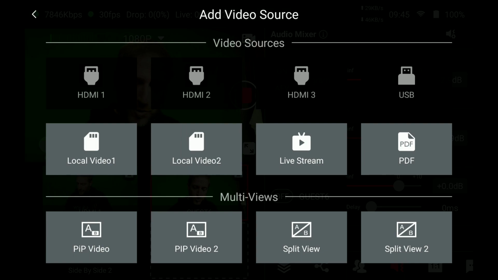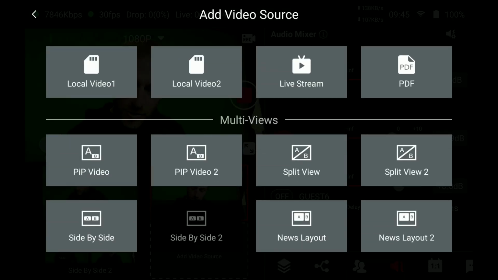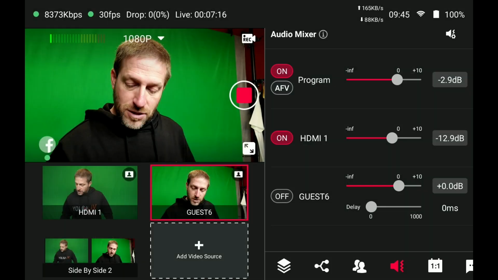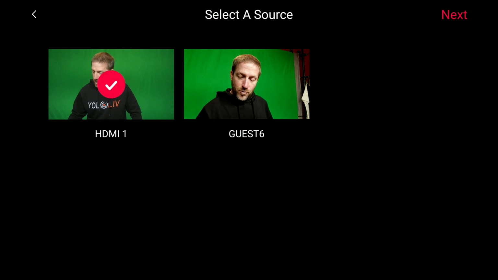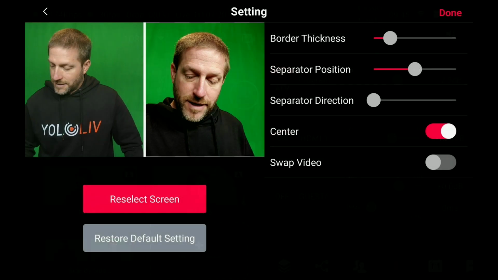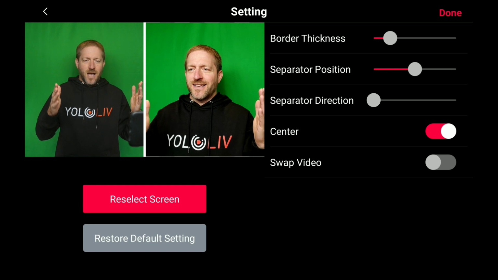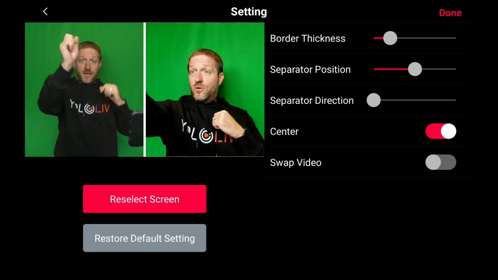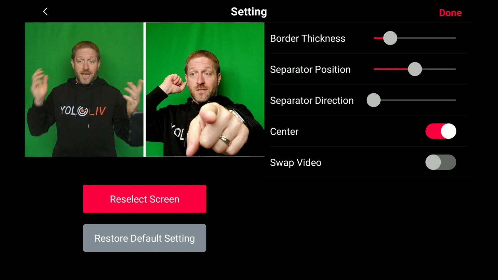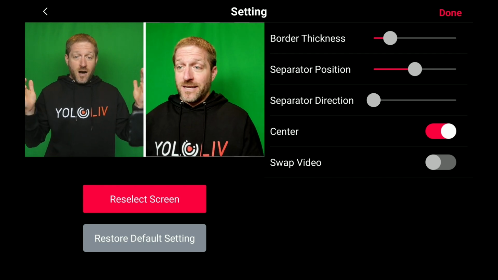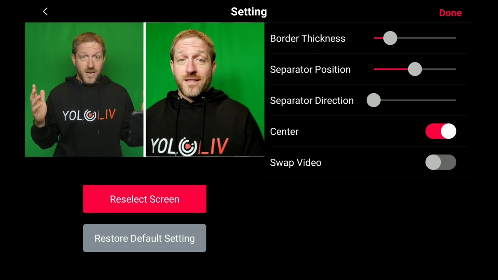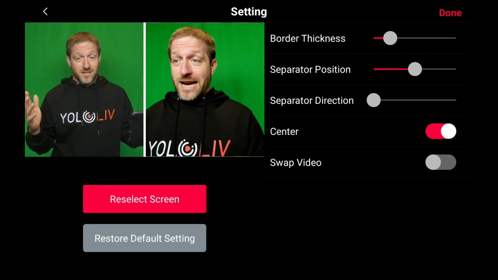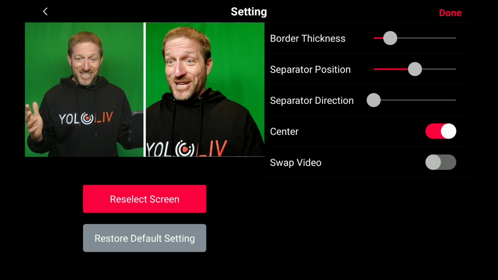You could do a split view where you can do one and two next to each other. So this way, I'm talking to you both on the YoloLife and on the phone, and you can see the quality of the content that you're getting from both sources. Actually, the phone looks really, really good, I have to say.